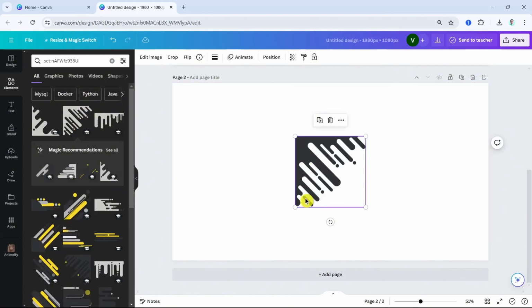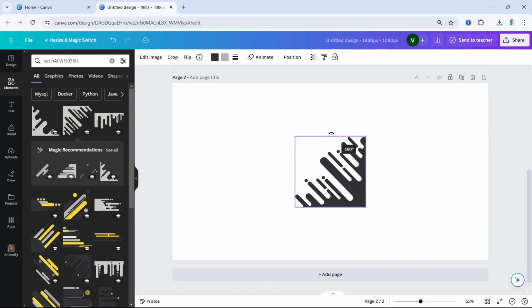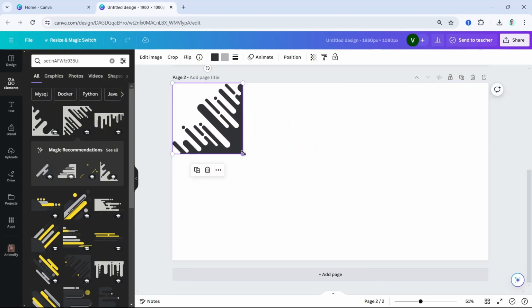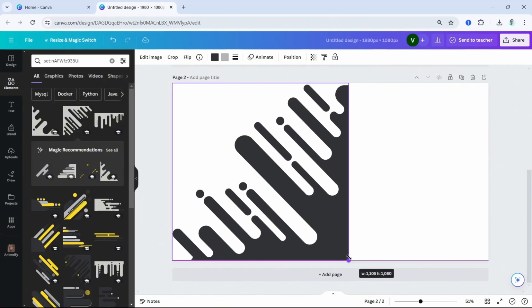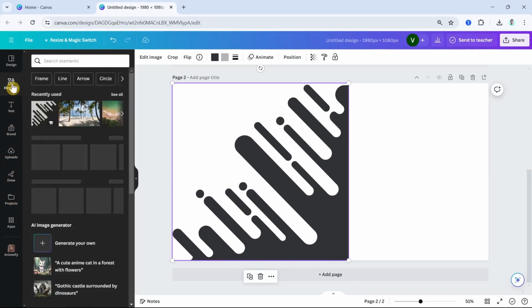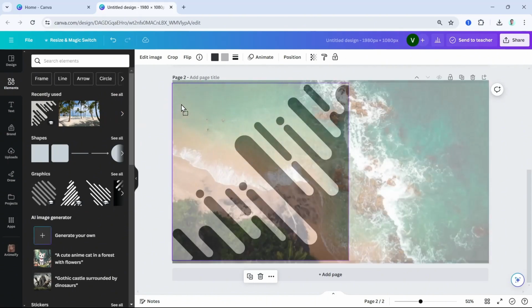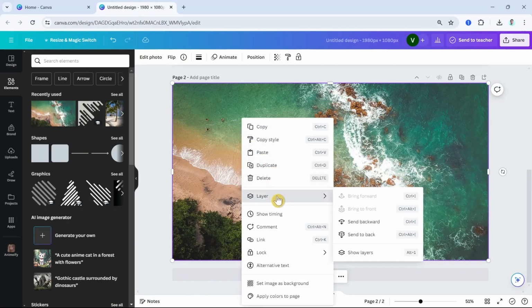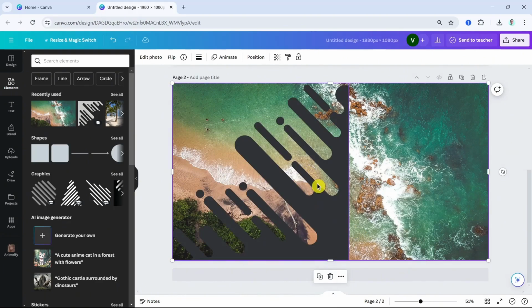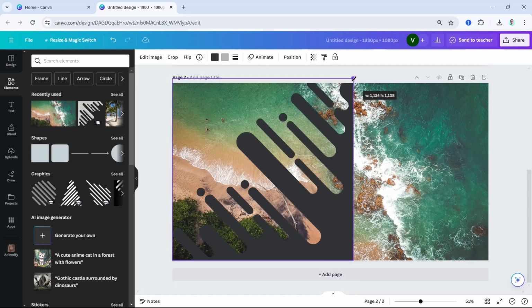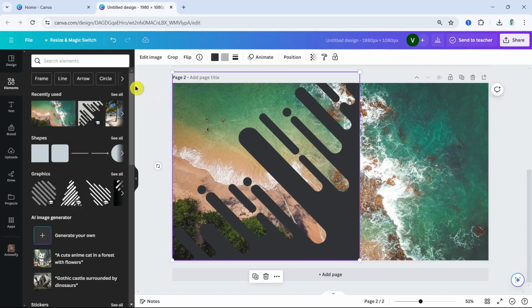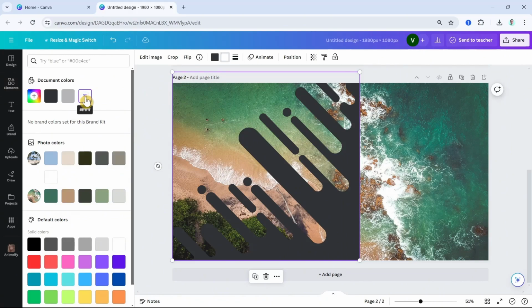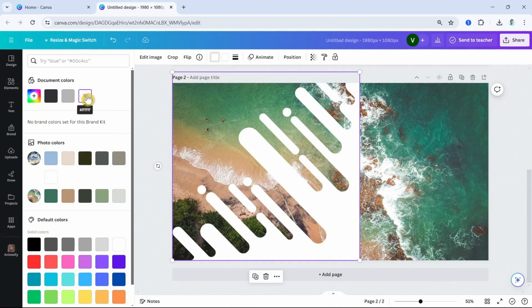So we're going to use another element here like this, but this time we're going to put it here at the middle part, and then we're going to basically add the image. For example, this one here. So just drag and drop, and we're going to the layer and set it backward or send to back right here, and then we're going to change the color of this element, and then we would like to change it into white like this.